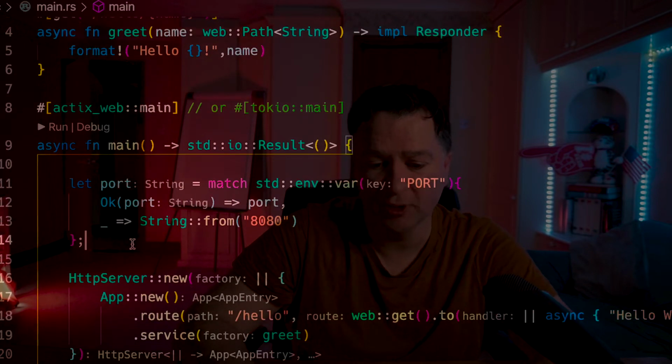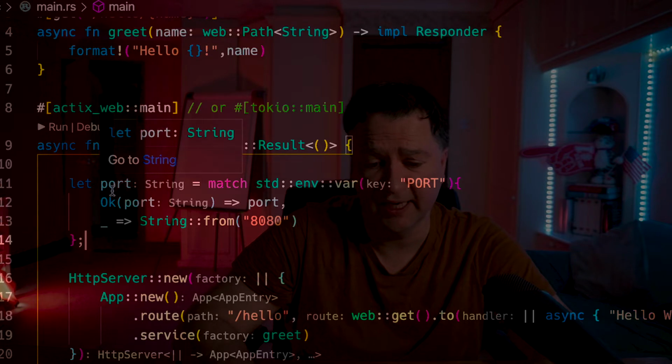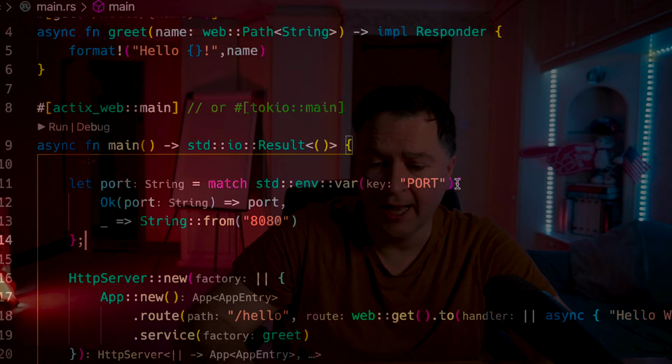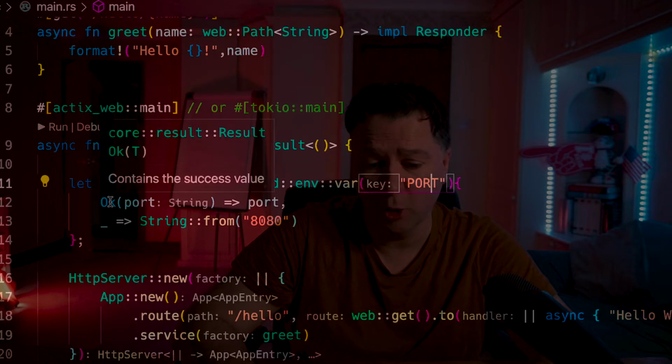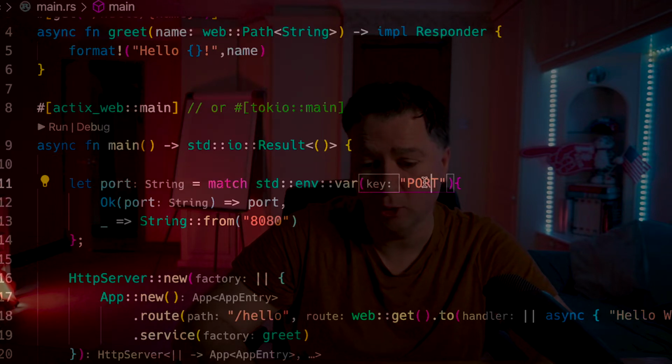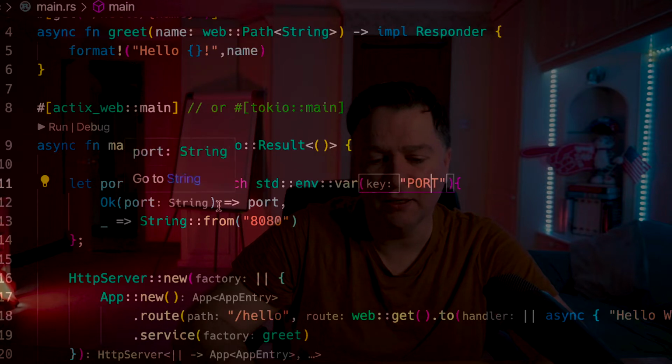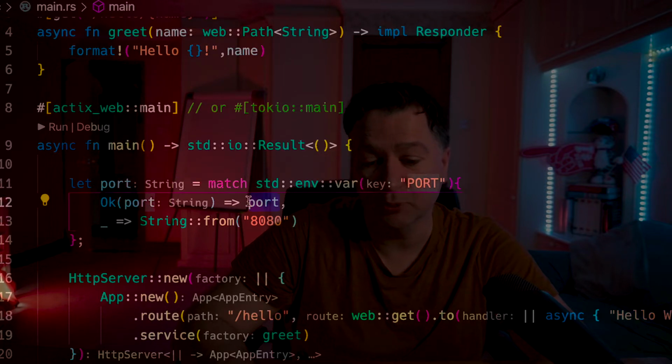So just to go over what that's doing: I'm going to create myself a new variable called port. And then I'm going to do a nice little match there. So I'm looking for the environment variable key called port. If port exists, so if it comes back Ok, so I have success on getting a hold of that port key, then we will use the port. So you see a nice little arrow function, a lambda there, that says return me the port.